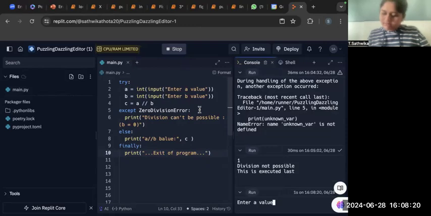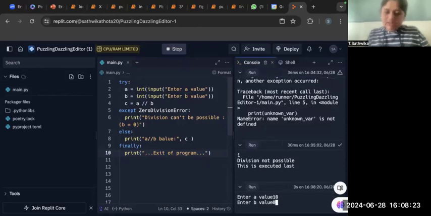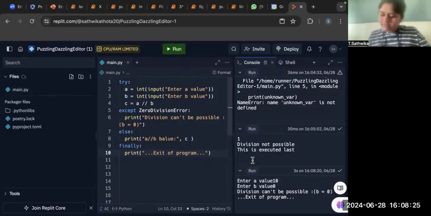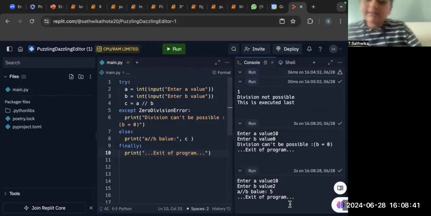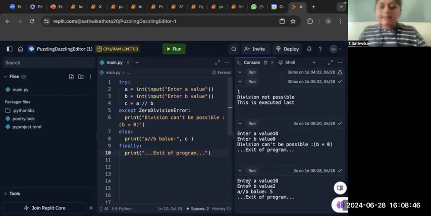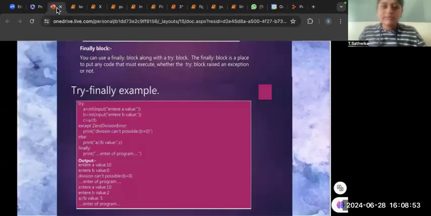Let's run and enter the a value as 10 and 0. So division can't be possible. And later, let's run and enter a as 10 and 2. So it's 5. So here, finally has executed even though the exception has occurred, and it has also executed in the second case where the exception has not occurred. So it executes in both cases.